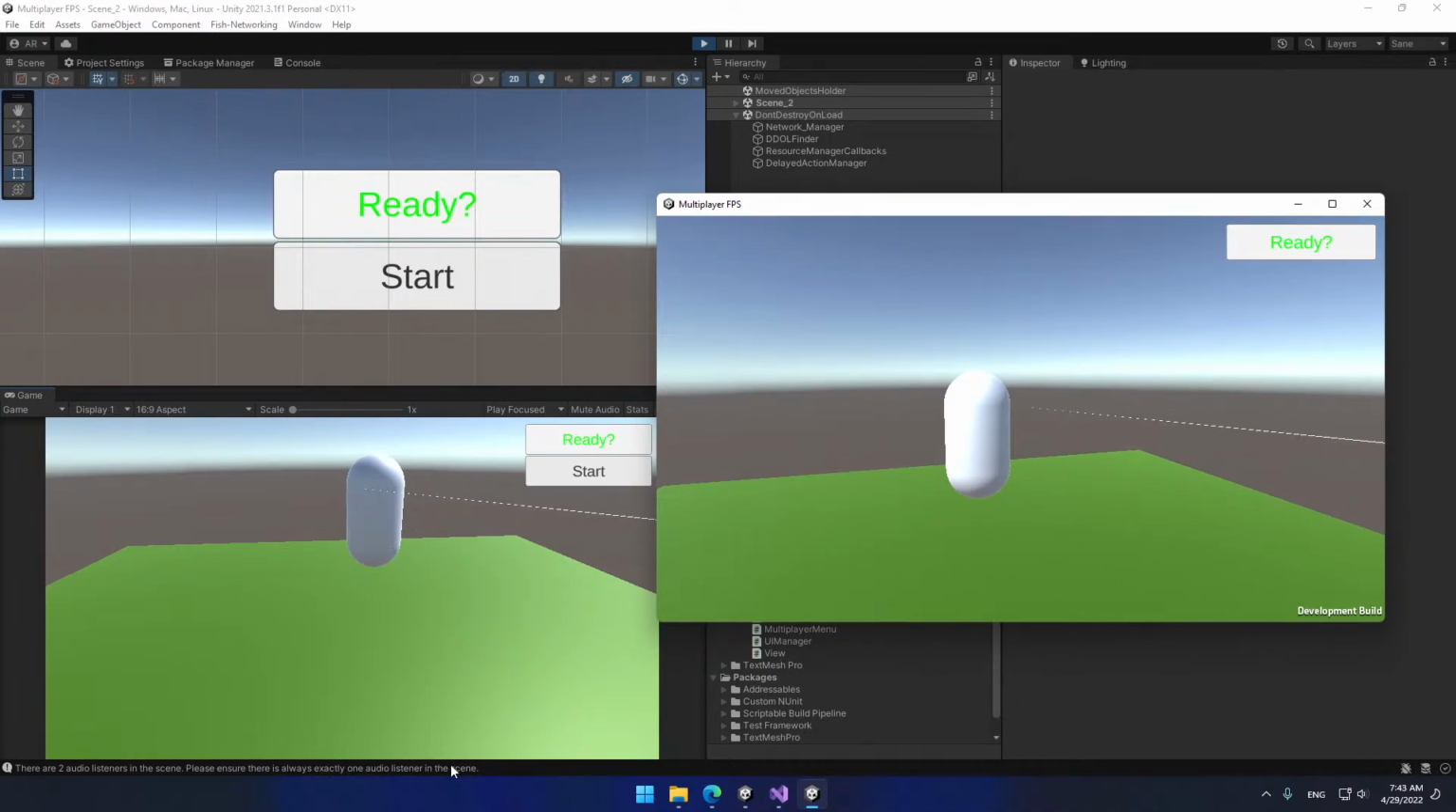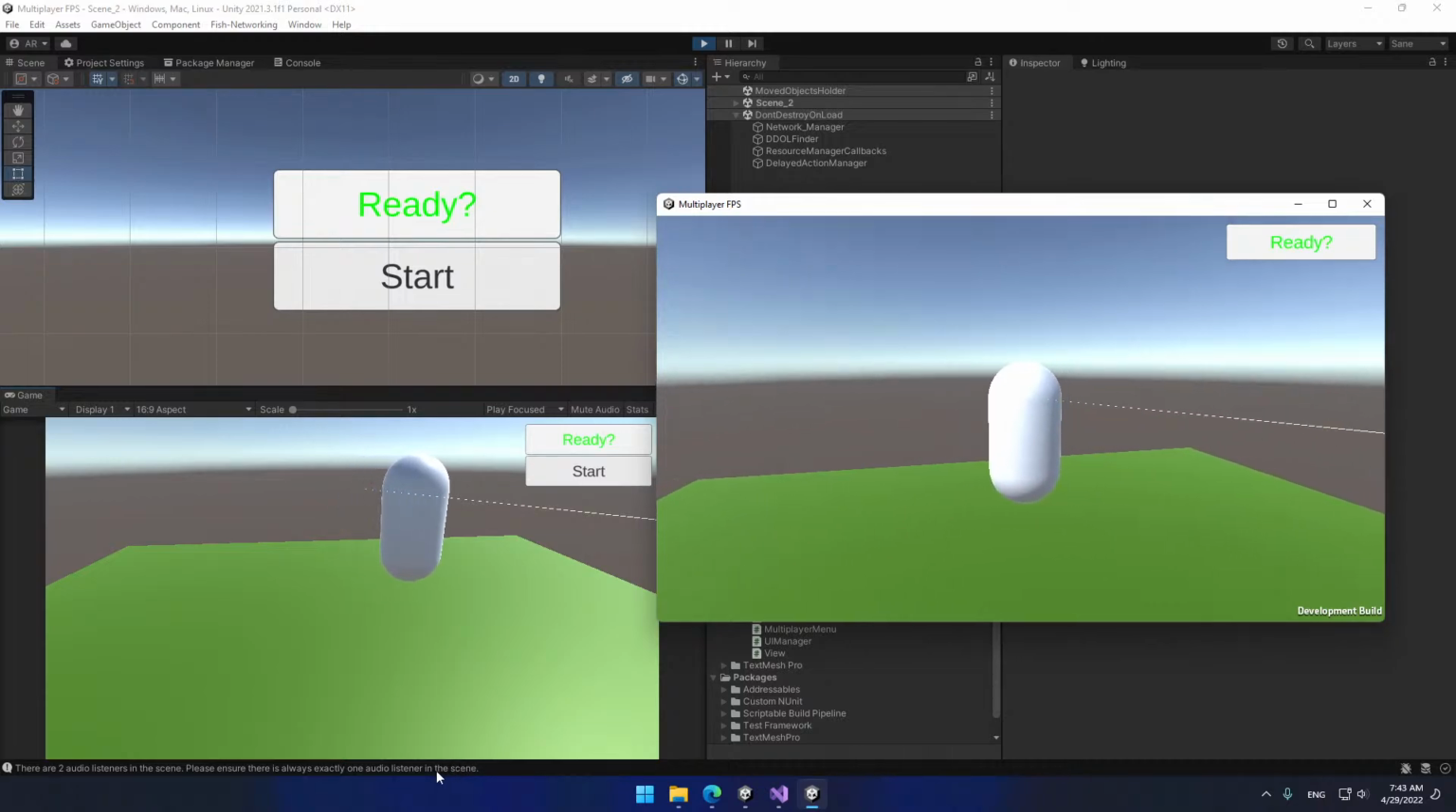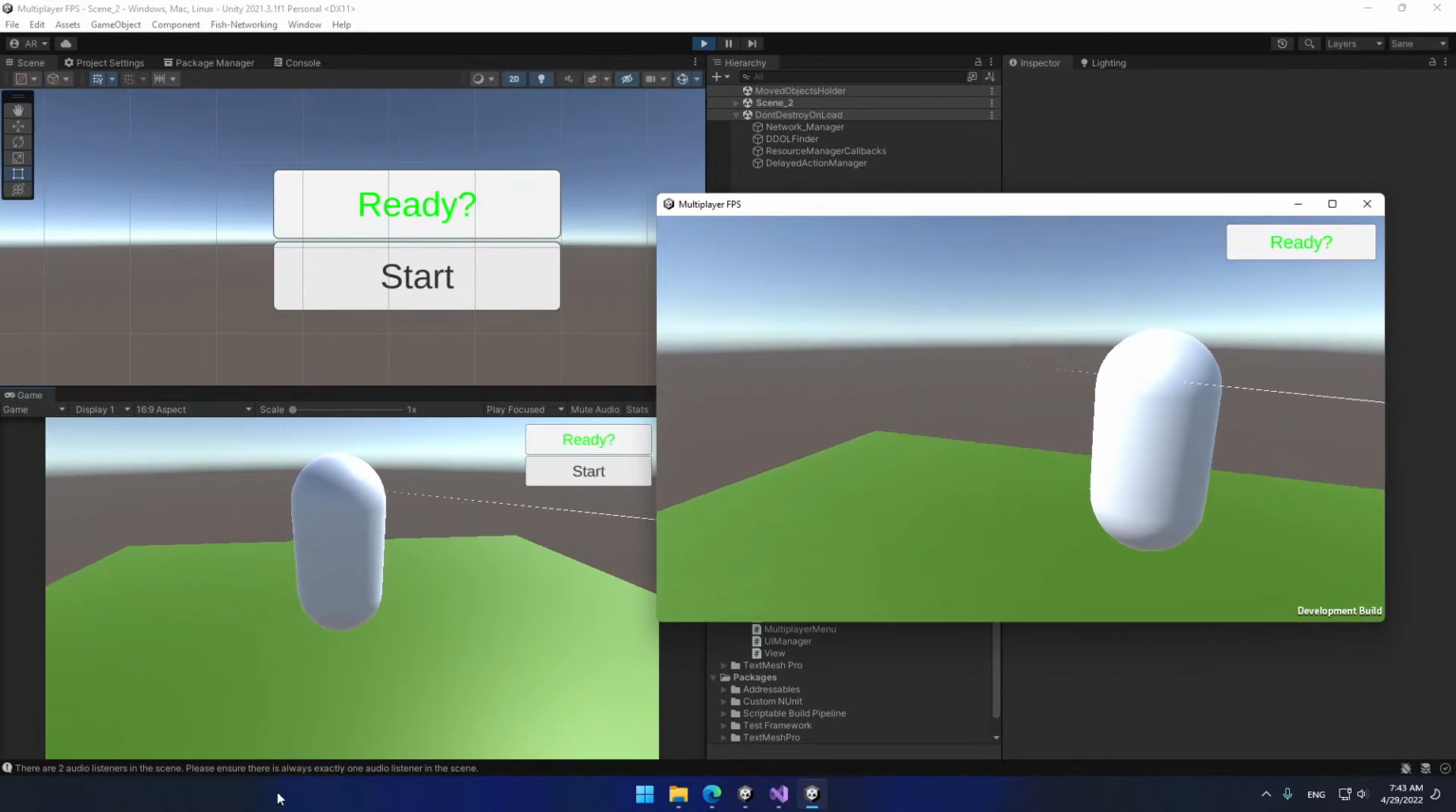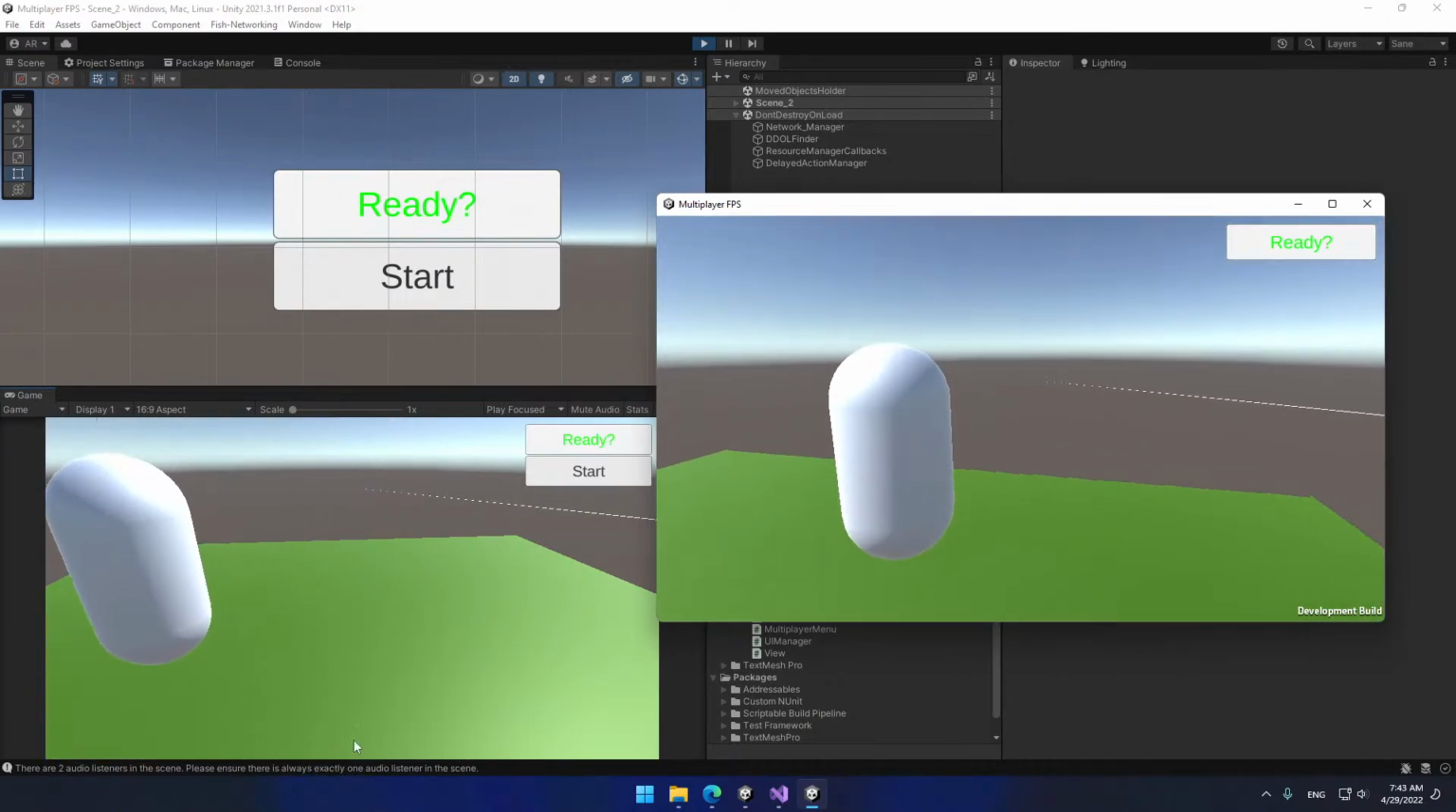Excuse me, the mic was just bugging out for a second. So as you can see here, we can move around, can jump, and everything is working fine.